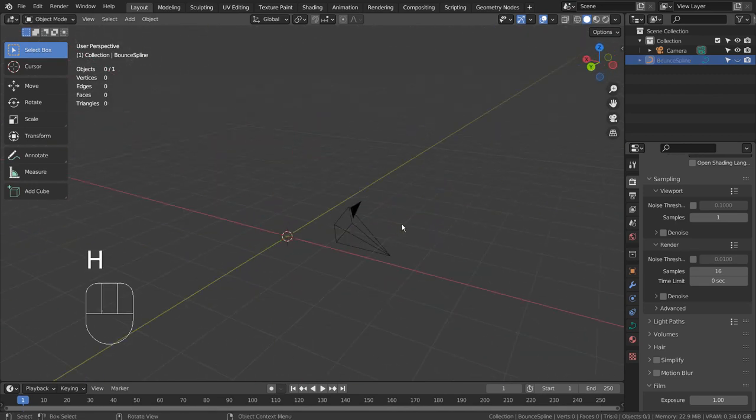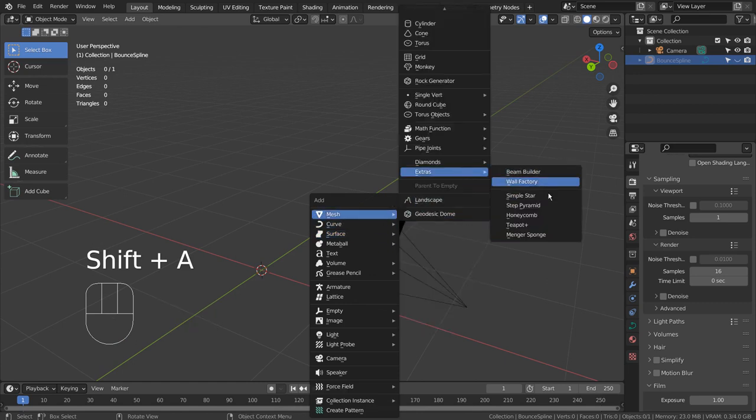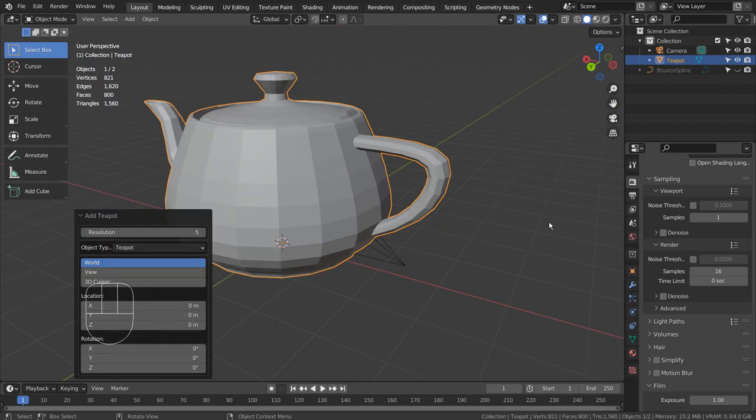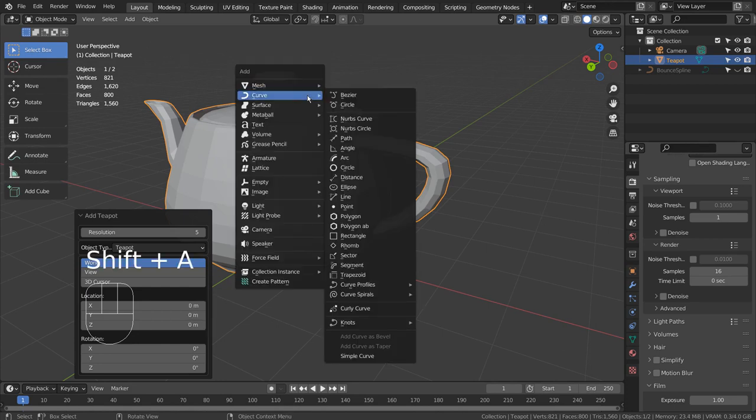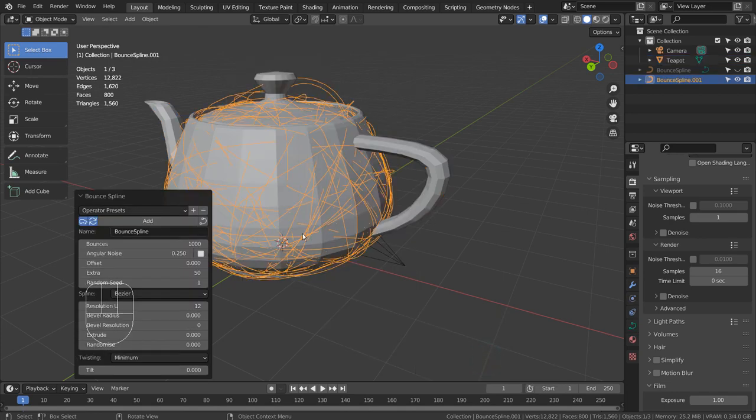Let's create a teapot. If you don't see that in the menu, please activate an add-on called Extra Objects. Let's create a bounce spline. If you don't see that, please activate the Extra Objects add-on. Please change the settings any way you like to create the best looking result.